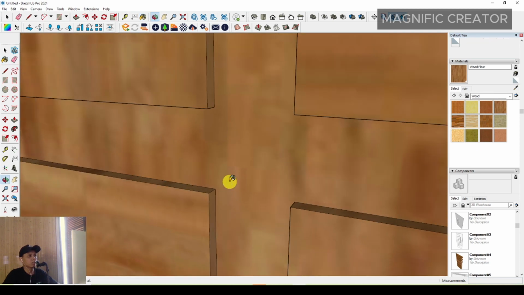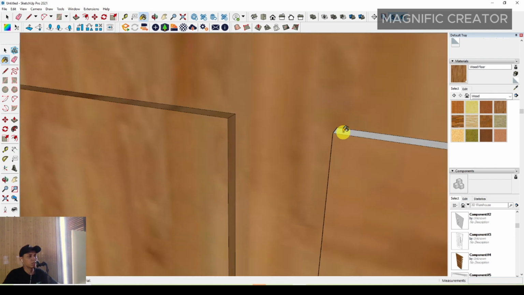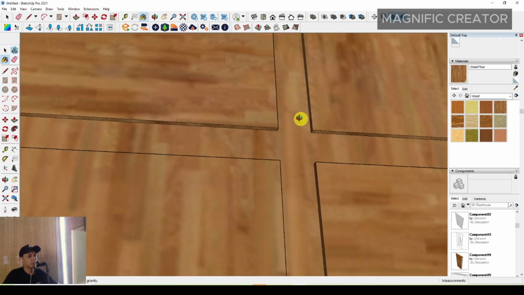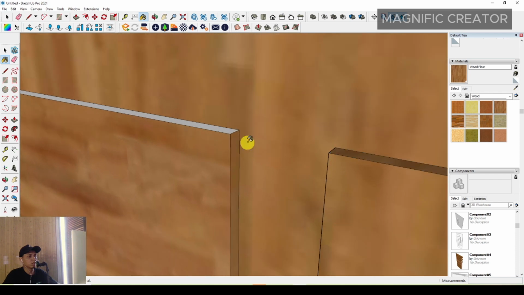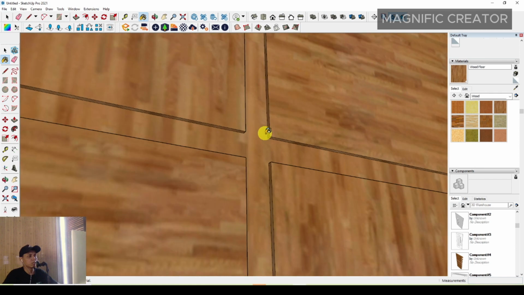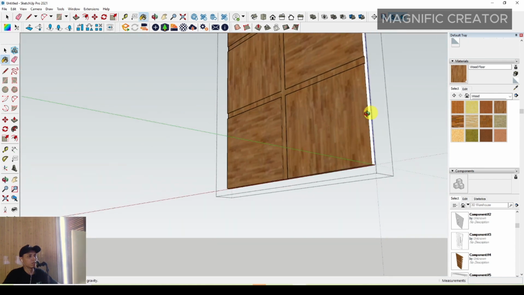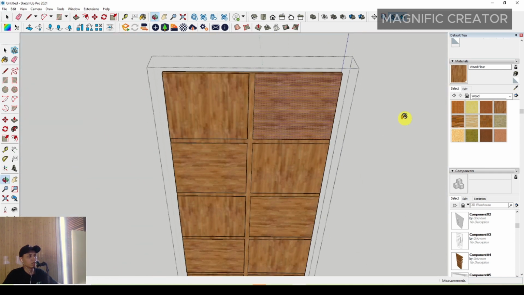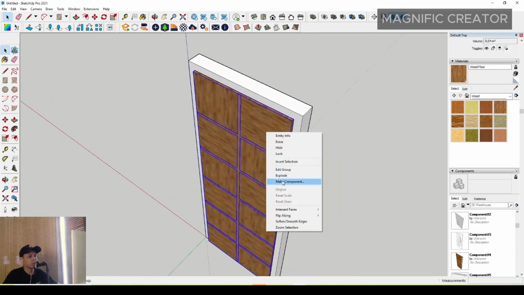Okay, so you can see this step to make it detailed enough in 3D modeling. Anyway, so you can see the adding of texture material in this video, and then you can see the one side door material, and then you can make it a component.